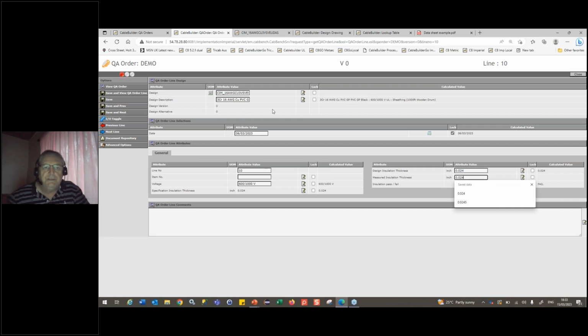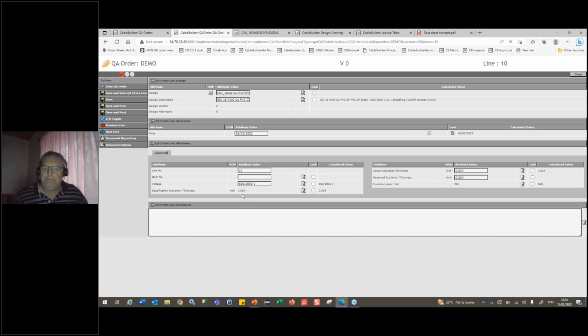So this, you call designs, one or more designs, into the QA module. And what I've done here, I've just done something very basic for insulation. So you've got the specification insulation thickness, you can read that in. You can have tables, you can read it in. You've got the design insulation thickness, you can read this in from the design itself. These are all by means of formulas. And then you've got the measured insulation thickness. That would be a manual value that you've entered after you've made the cable.